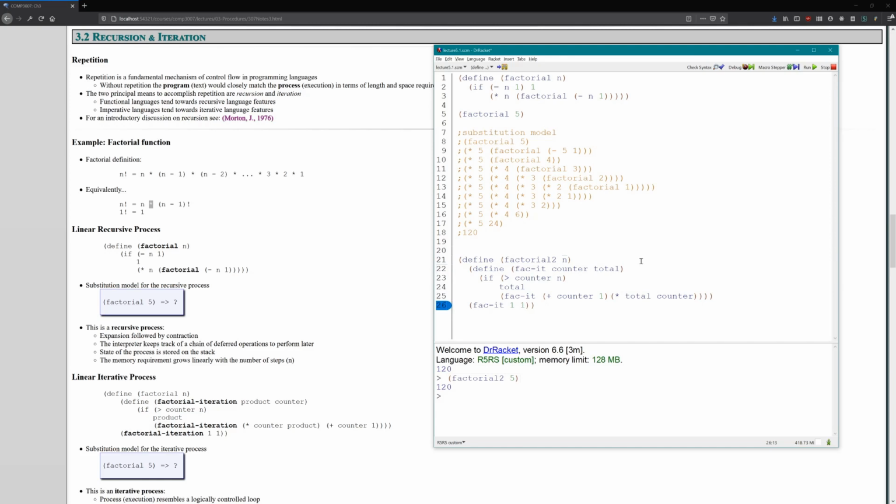Right, and as I said, this is a pretty common structure for iterative processes. It's not mandatory, but it's pretty common that you have a public function and then an inner helper function that has some extra variables, oftentimes a counter and sort of an accumulator or a running total that's going to be building up until we reach our end point here.